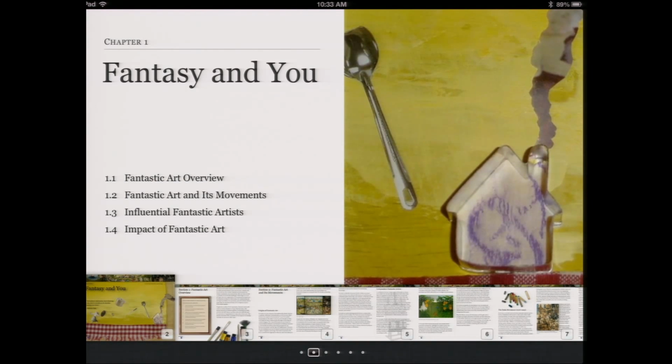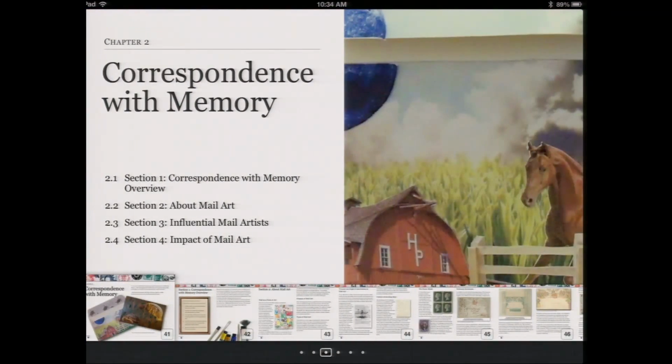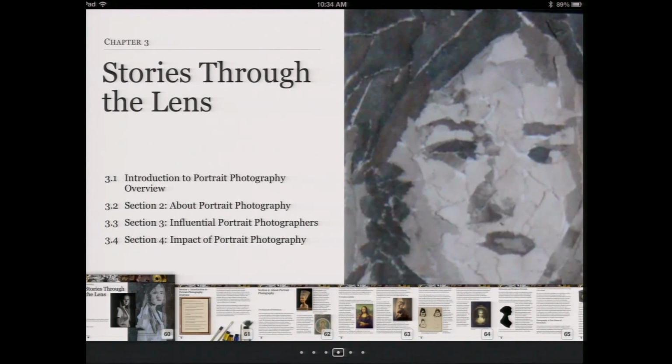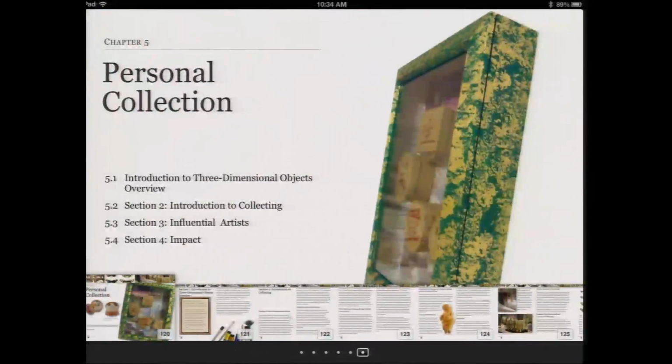So I'm going to show you the iBook version of the course, and I think it's interesting to see how it transforms from the PSU version to this iBook presentation, and I think it's really attractive the way it looks in the iBook. So here you can see the same chapters: fantasy, new surrealism and Dada, mail art, black and white portraiture photography, installation and environmental art, and cabinets of curiosities, the use of three-dimensional objects.